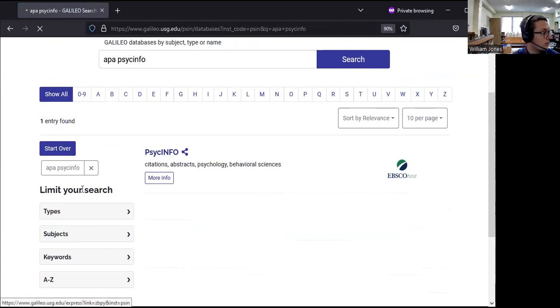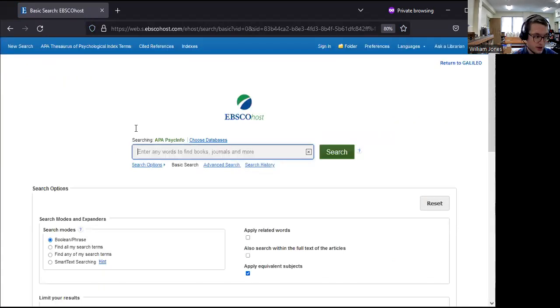And PsycInfo is where I like to begin major research projects. The reason for that is that PsycInfo is an indexing database. So it contains records for millions of articles, book chapters, and whole books that have been published in the behavioral sciences for the last century or so in several languages, although obviously most of the publications indexed on the site are in English.